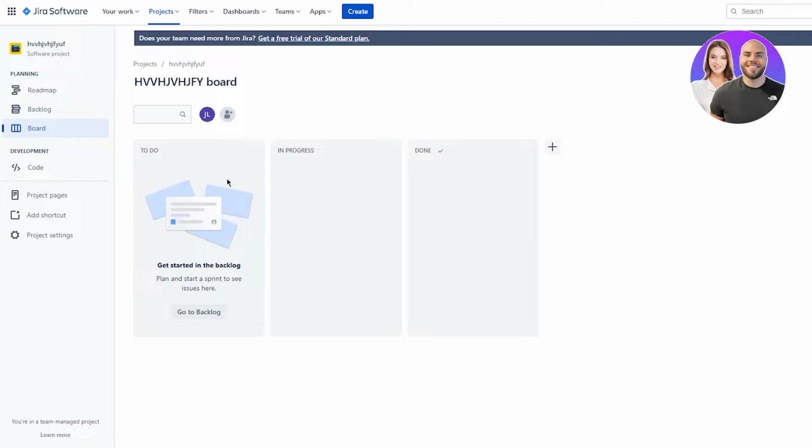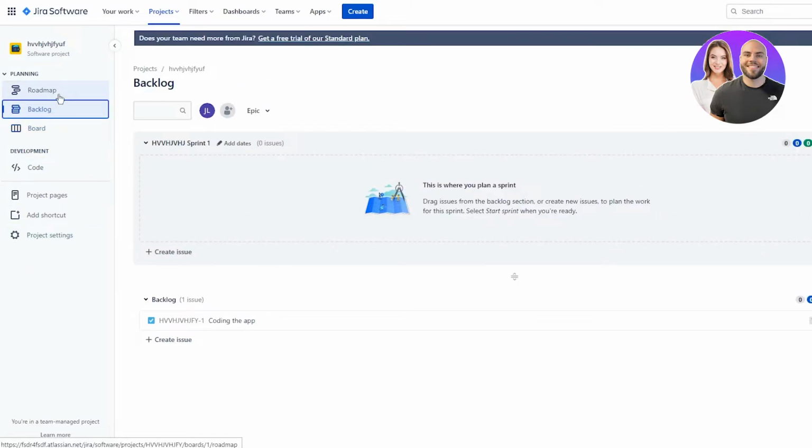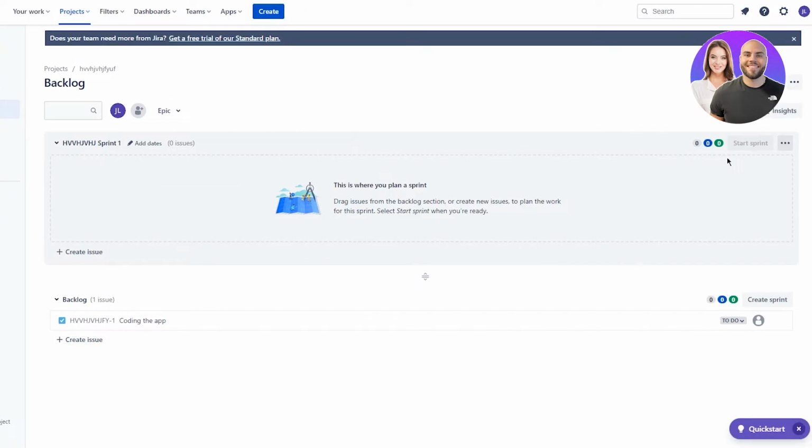So, to track your progress on Jira, first of all you're going to have your backlog. The main two things that you're going to mess around with are the board and the backlog. Not a lot of people use roadmaps, so maybe you can. It totally depends on you. Now here we are. This is where they say you plan a sprint. Drag issues from the backlog section or create new issues to plan the work for this sprint. Select start sprint when you're ready.